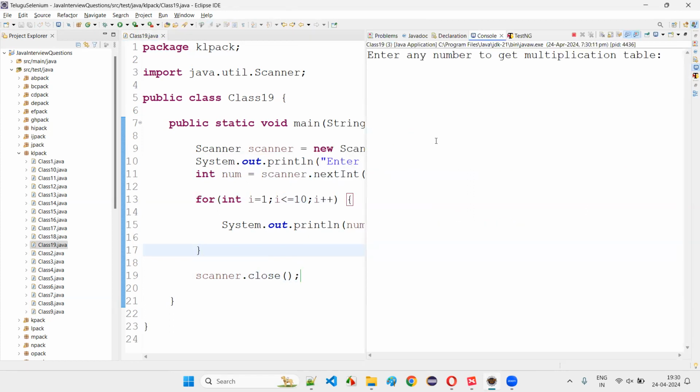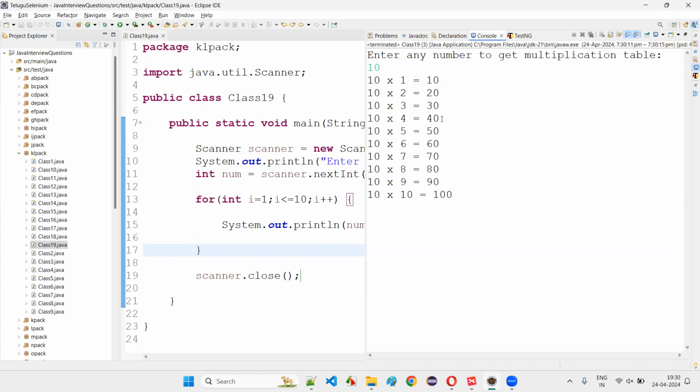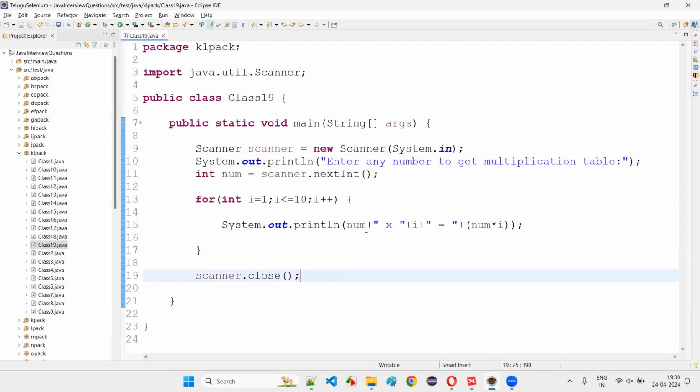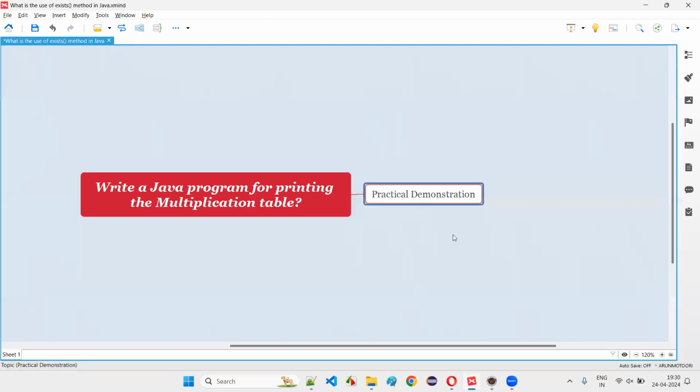You can also go with, let's say, 10. You see, 10 ones are 10, 10 twos are 20, 10 tens are 100. Like this, you can write the logic, guys, for printing the multiplication table for the given number that is inputted by the user. So hope, guys, with practical demonstration, I've answered this question for you.